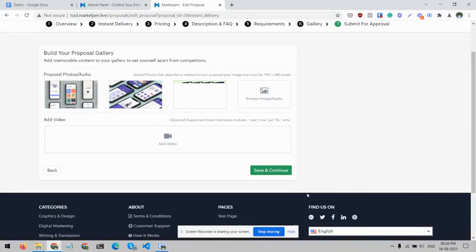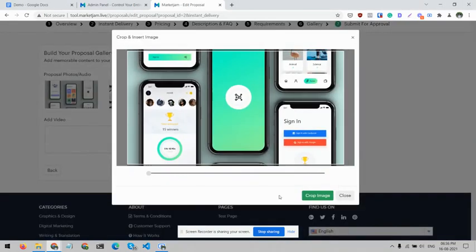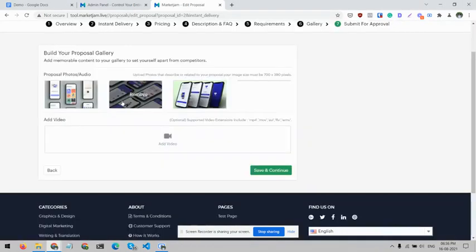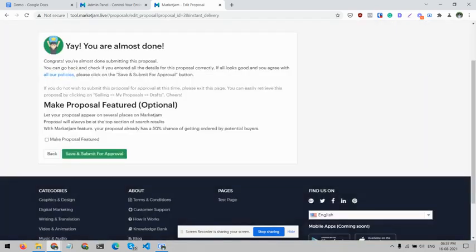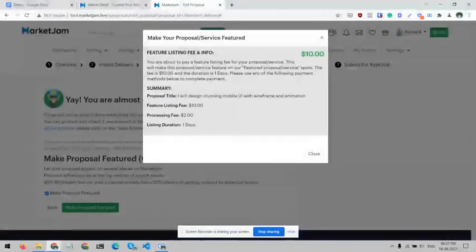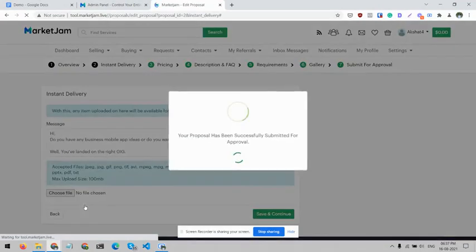Since I am showing it to you as a seller, I am going to add anything that I have. So all these mockups I got created, and I'm going to add them and continue. You can add a video if you have any, and I want my proposal featured. They are saying that I have to pay $10 for the featured listing, which I'm not going to do now. Save and submit for approval.